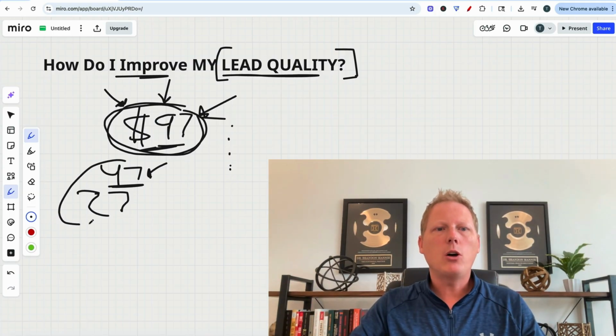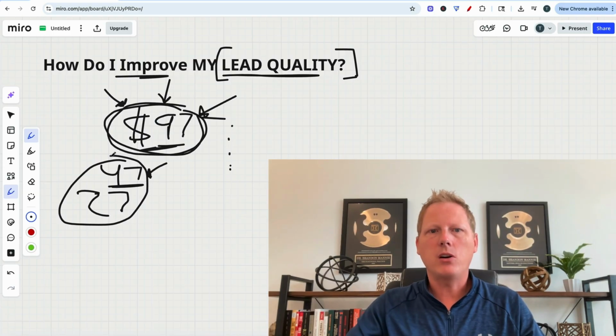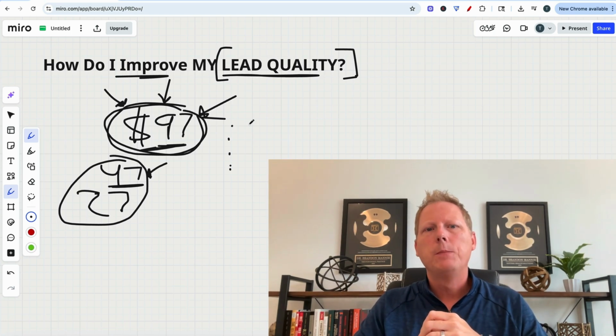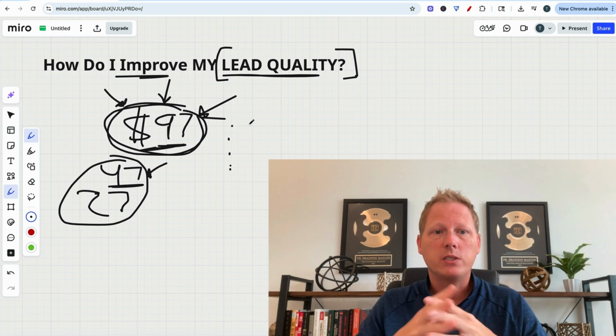So either go really low and just, hey, let's offer a discovery call, or do something a little bit higher, 97, but then also include some other PDFs. So just wrap an offer, wrap a package around it so that you can get more booked calls, more appointments, and then of course increase the quality.